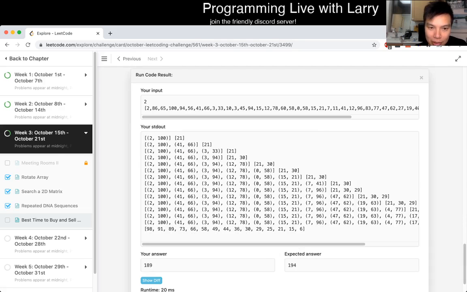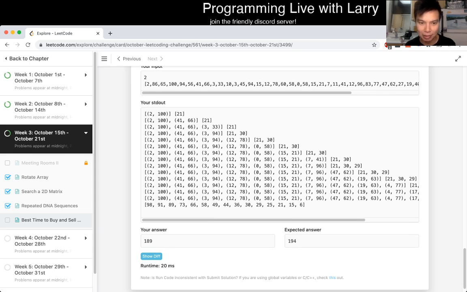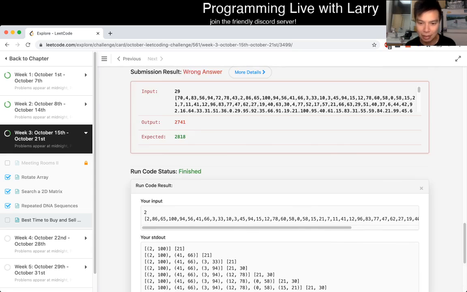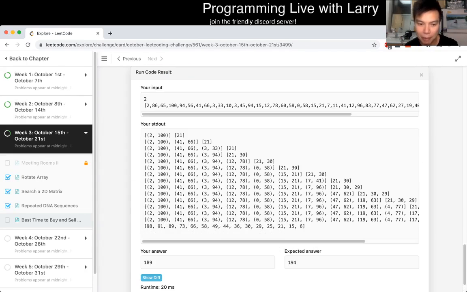Okay, so we go 2 and 100, and then I guess we stack these up and add 21 as the profit. Okay, we add this 4166. We add 333, okay, and 394, which is okay. What do we want here? Probably like something. What is possible? What is this input? Alright, this 0 looks lovely.